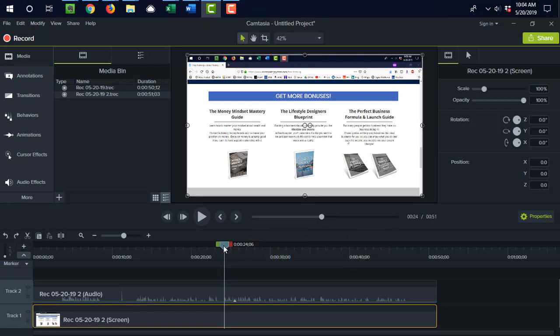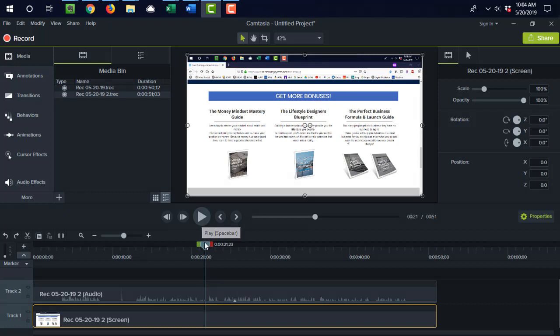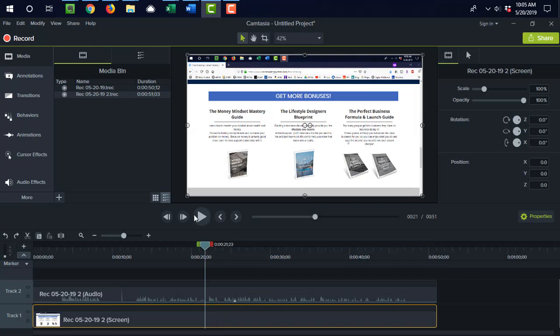So I hit Control Z, and now we're back to its original state. Another thing I want to mention is instead of hitting the play button, using the space bar. As you go throughout your editing process and you want to play and pause, using the space bar is definitely going to save you a lot of time from having to go and use the actual play button here.